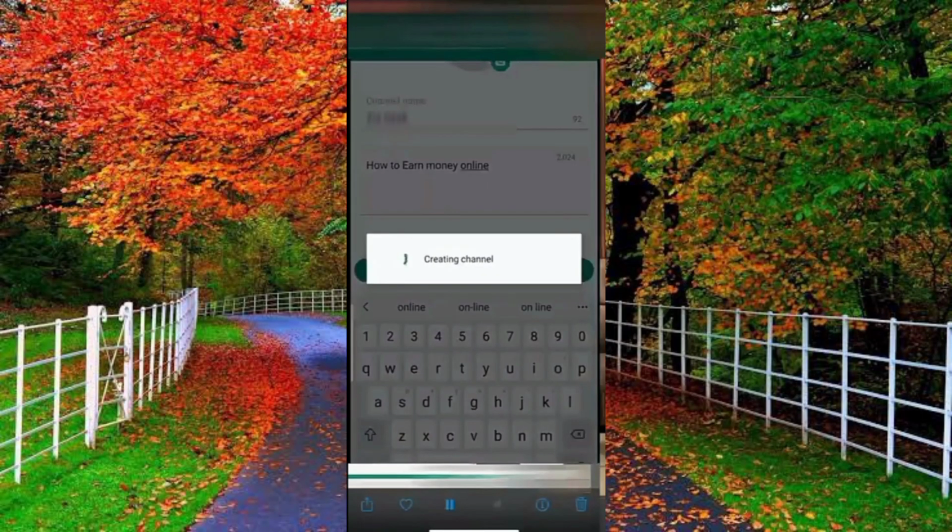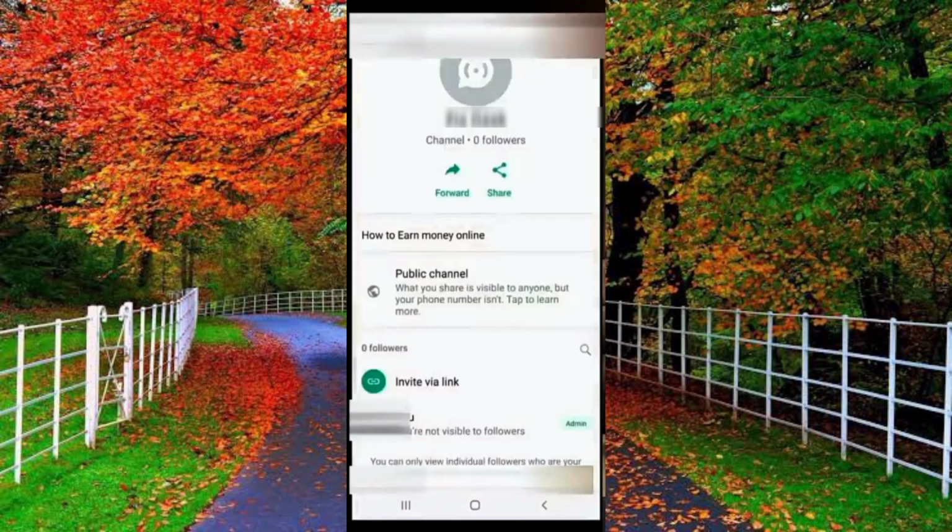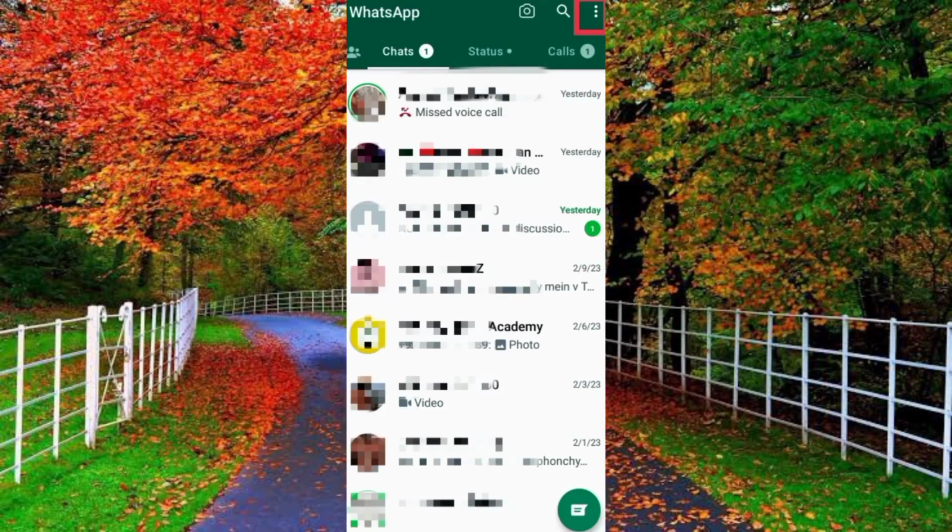As you can see on your screen, I have created a channel on my WhatsApp successfully, and below your channel name you will see an option of share link. So you can also share the link of your newly created WhatsApp channel, and you can also add your profile photo on your channel.